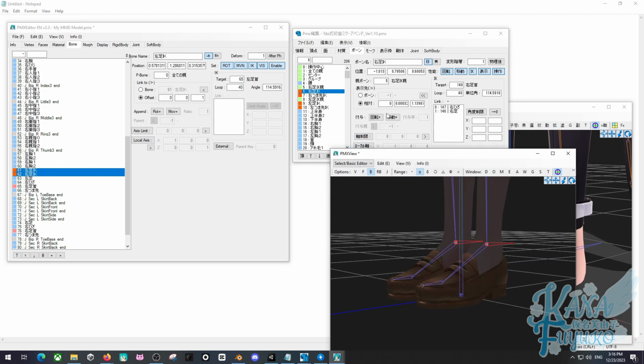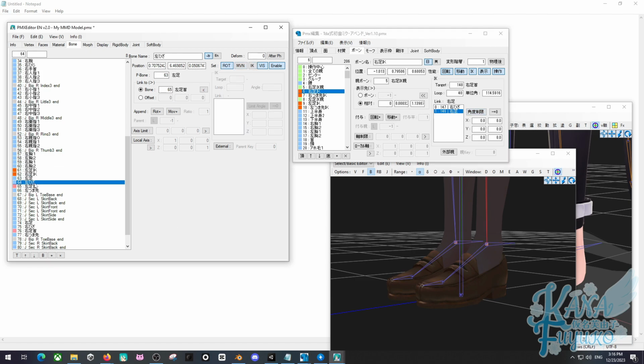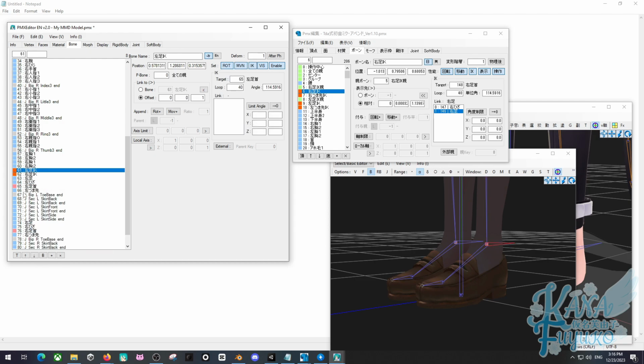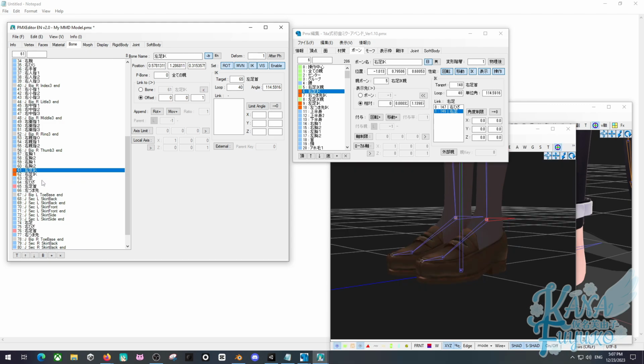Once you have that, I believe the next thing is we have to set up a bone link, right? So the bone link will basically be this. We need the lower leg and the upper leg for this one. We'll do lower leg first, and we're going to start off with the left bone. Take the left lower leg, right click, and then click on copy index. According to Tita Miku, we're going to copy the lower leg.